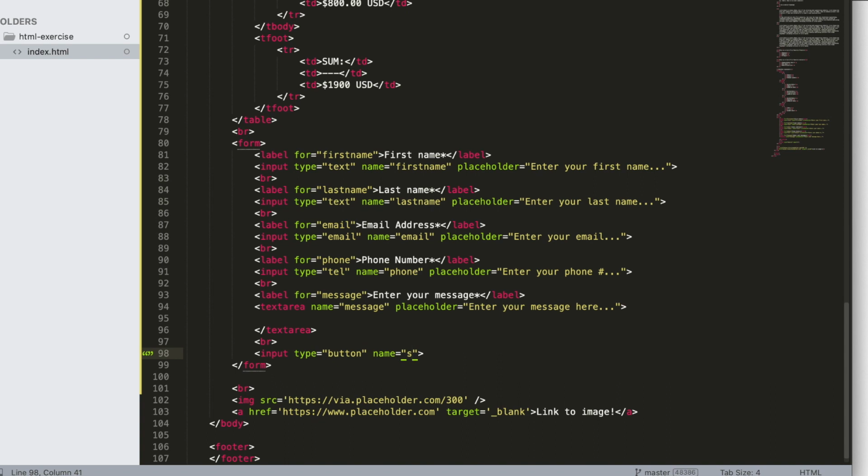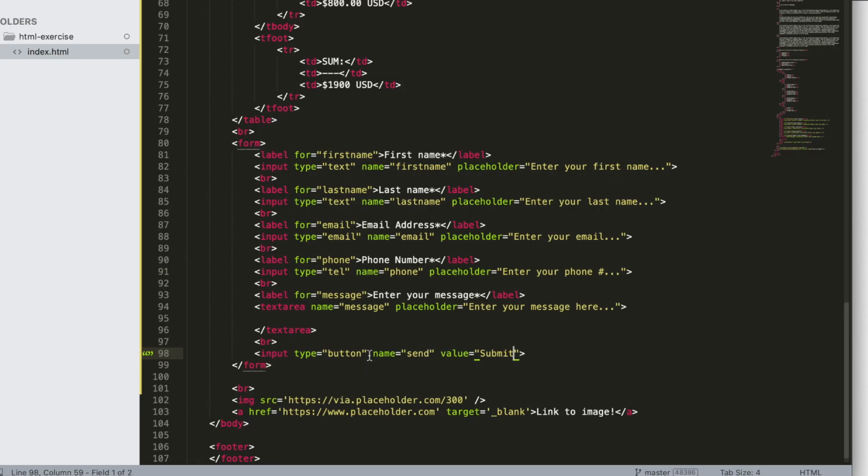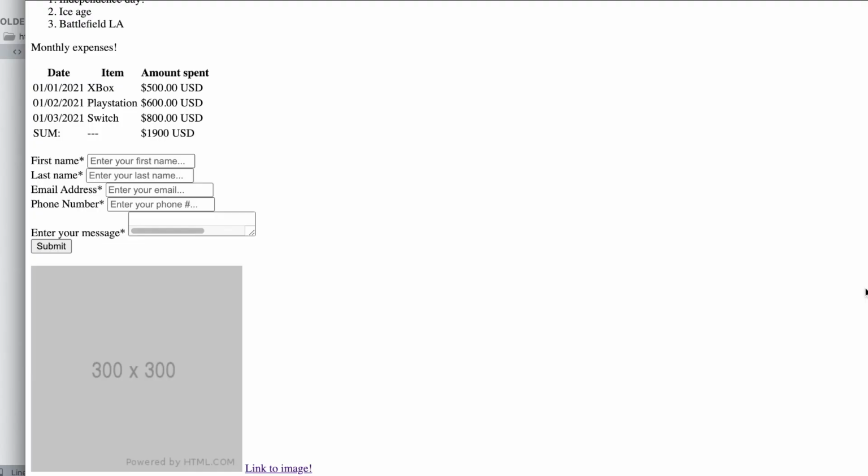We can do type equals send, name equals send, excuse me, and then our value could be submit. Okay, and let's go back, and there we go, same thing. Okay, it's really preference as to whichever way you choose to write it, but there are also technical variances. There are different considerations when you get into more detailed development, and we're going to get into those in videos to come up. But yeah, hopefully this made sense for you.